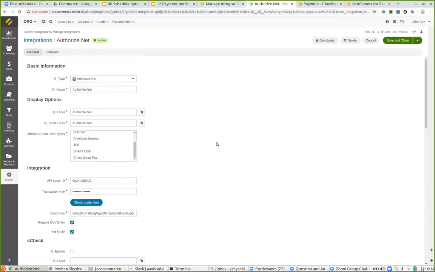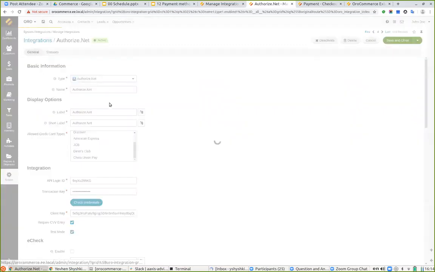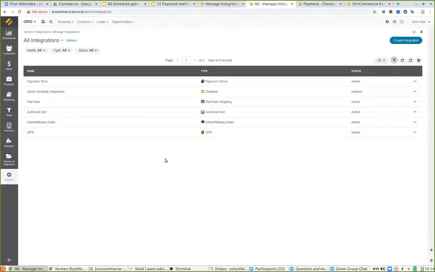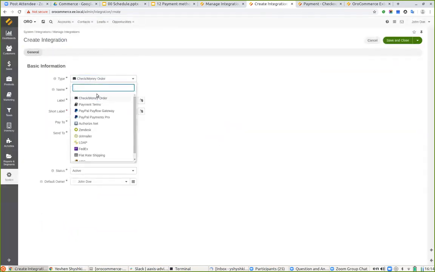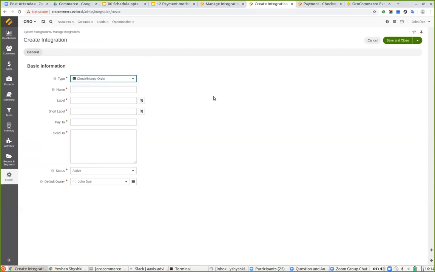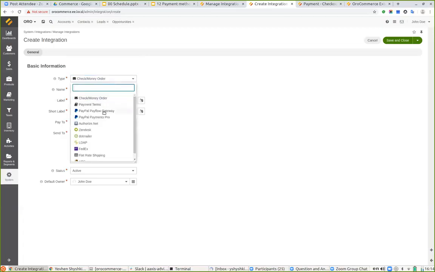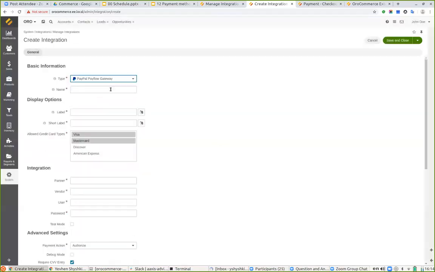For now, you can just remember that you can specify this method from the integrations. And then if everything is all right, you will be able to use it at the storefront. You may also add other methods. For example, out of the box, we have PayPal. We have also PayPal Payflow Gateway. We have PayPal Payments Pro, and you can also add your custom methods using the additional extensions you can install from the marketplace.